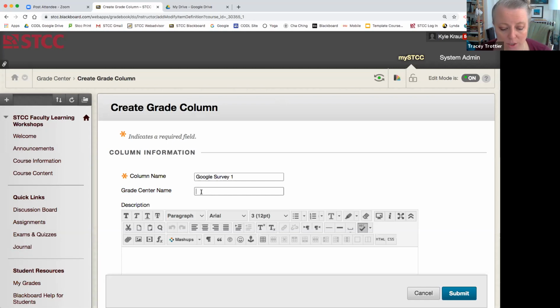So say this is my abbreviation for Google. I just took the vowels out and I want to call this survey 1. This gives me a really quick identifier that this is survey 1, but what displays to the students is Google Survey 1. In my grade center, I have a nickname or a shortcut that makes it easier for me to identify them.